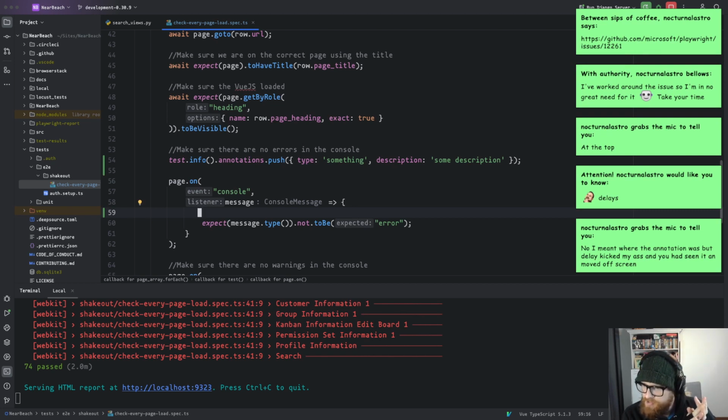Meant where the annotation was, but the delay kicked my ass, and you had seen it and moved off screen. Oh, yeah. All right. Cool. Now I get you. The delays always get us.